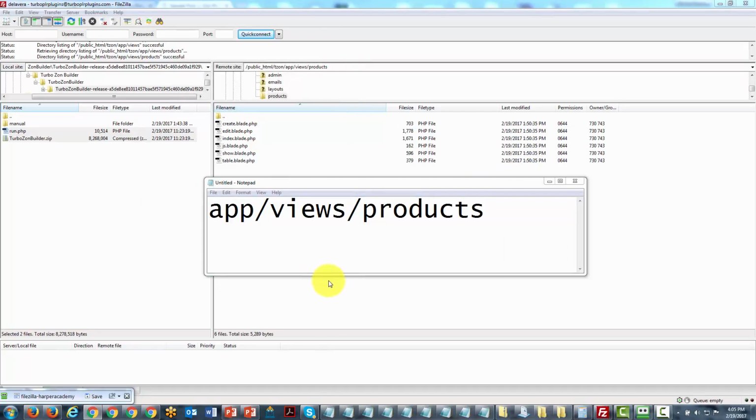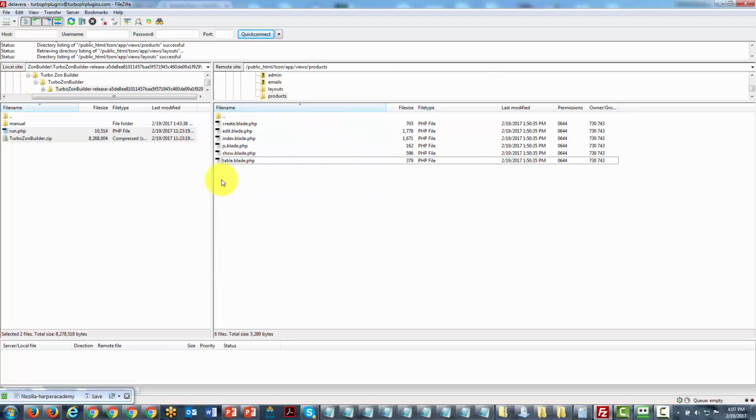Now we can also make edits to the border of our table. What we can do is go inside of our directory where TurboZon Builder is installed. We'll go to the App directory, then Views, then Products, and you'll see that here in this case. Once we find that table file, we'll want to pull this someplace on our hard drive so that we can make changes to it with our HTML editor program.